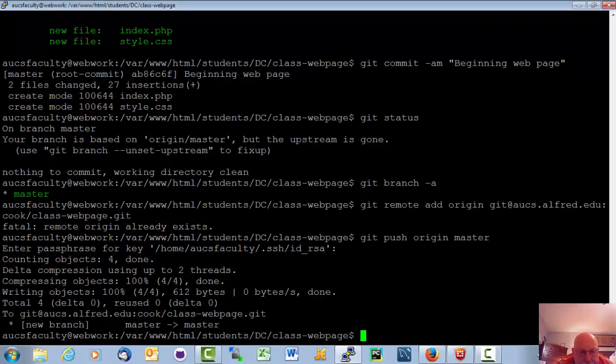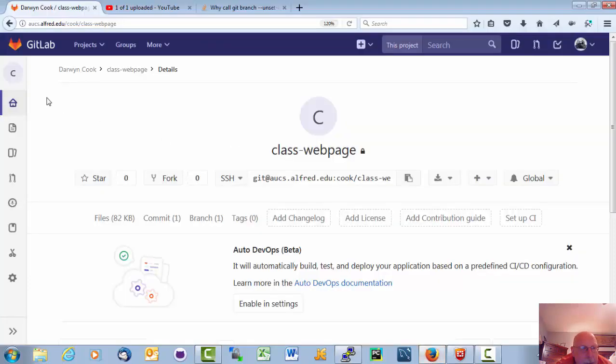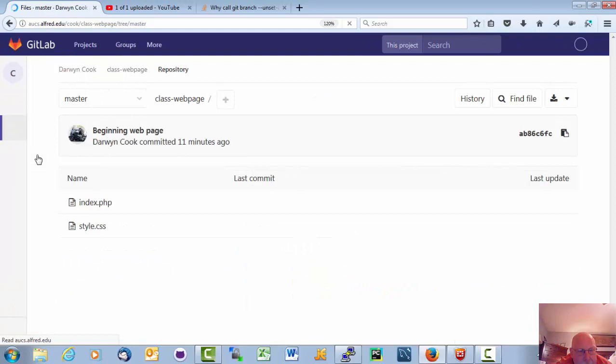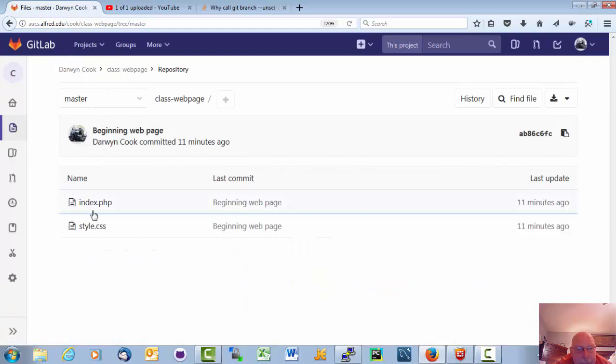Okay, so let's see if that worked. I'm gonna go back to the web interface for GitLab and go to files, and voila, index and style are there. Okay, so now I'm going to show you the web page. But I'm gonna have to break. I gotta make some changes before I do that. It's nothing to do with the web page. It has to do with the way I set up GitLab.